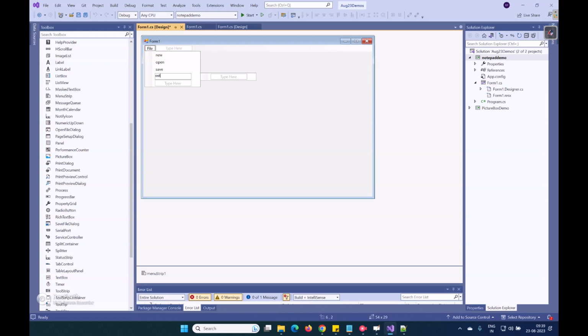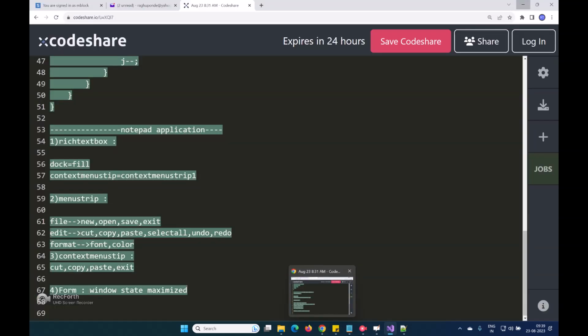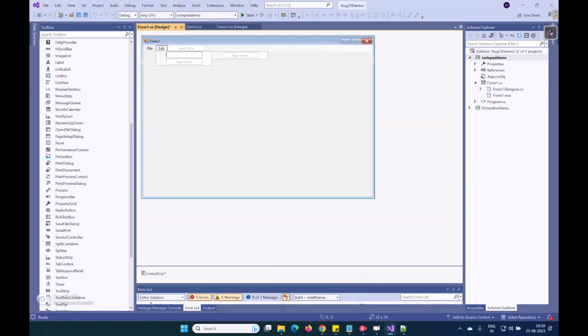In the code share I have given the list. You define, drag and drop one menu strip. It will come on the top of this one. What is the next menu? Edit. Come down in the edit. What will be in the edit? Let me check it in the code share. Cut, copy, paste, select all, undo, redo.